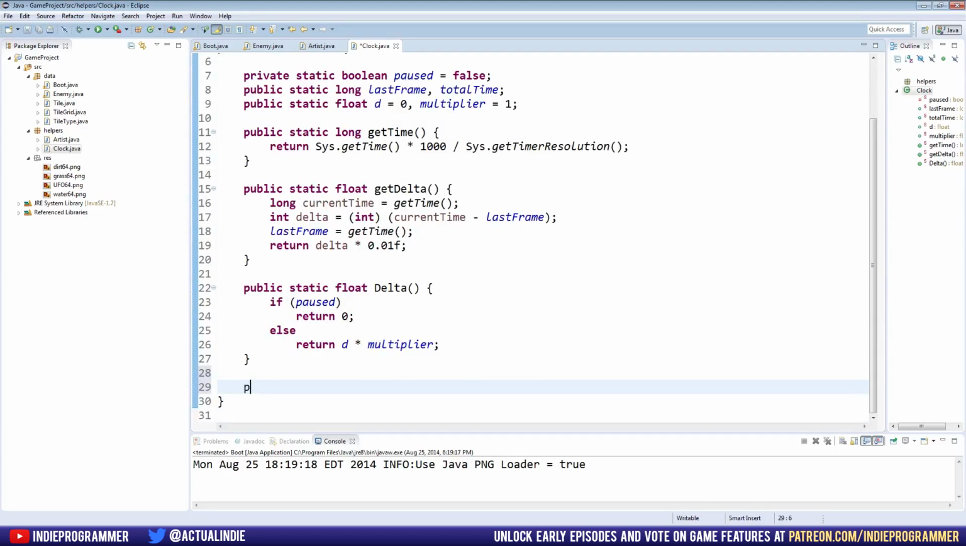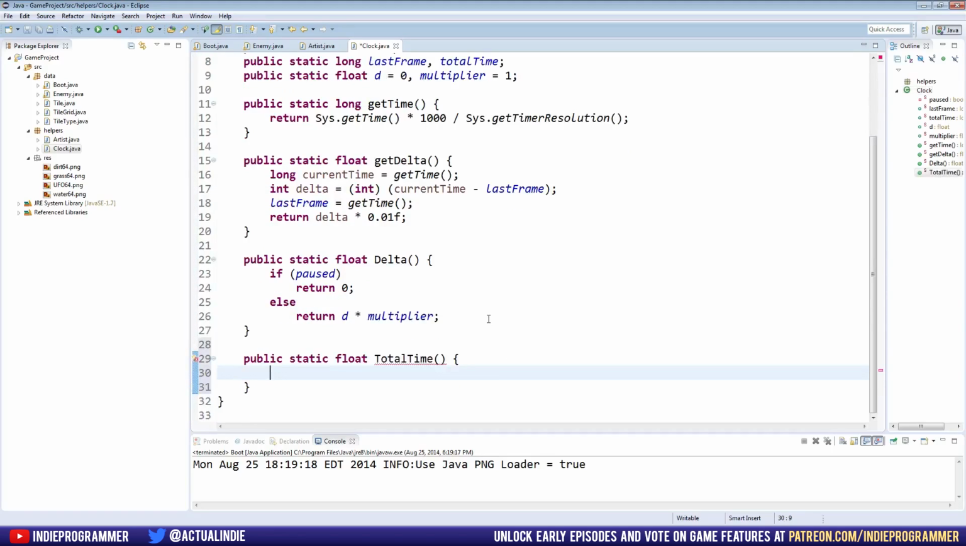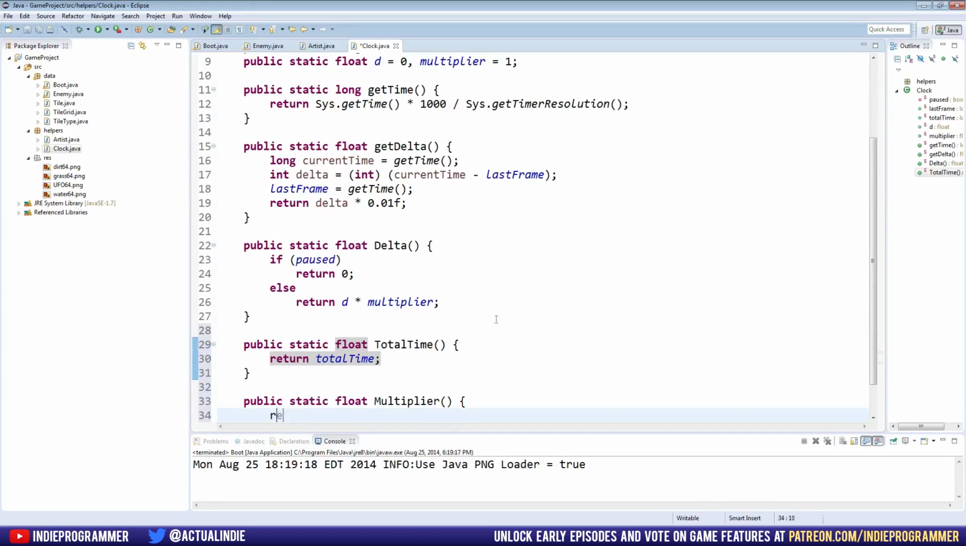All right, next is our public static float total time. And this is our getter. Instead of get total time, we're just going to call it total time because it's static, so we're going to be accessing it that way. And we're just going to return total time. And we're going to do the same thing for our multiplier: public static float multiplier. Return multiplier.